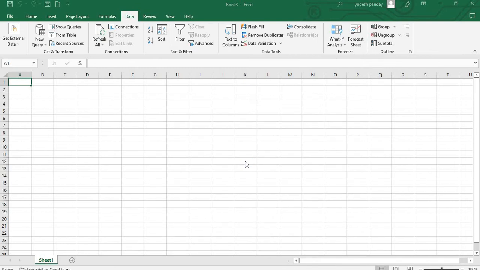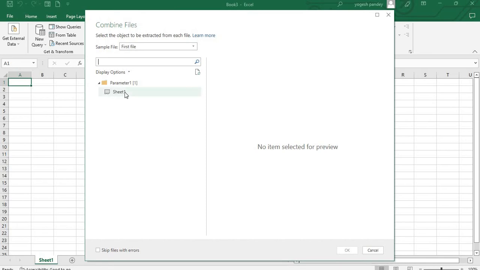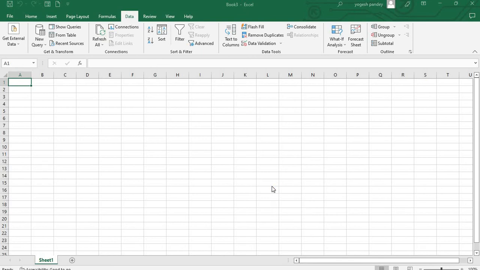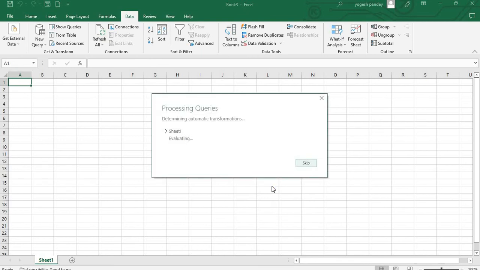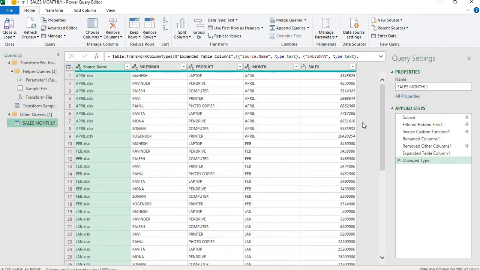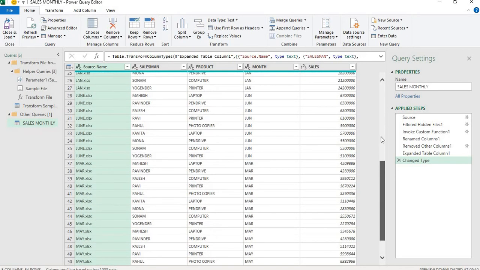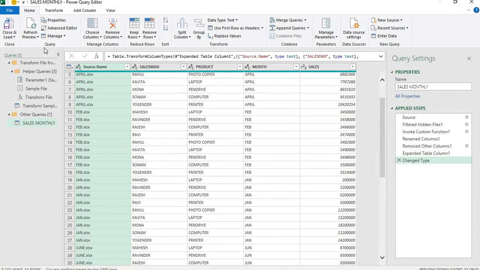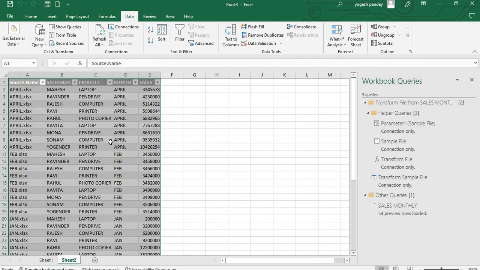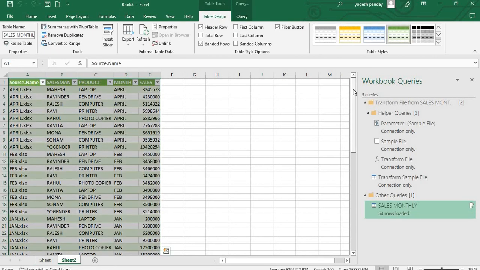After doing this, a new screen will open. First I will just click on the first line and then press OK. Now it is evaluating the sheets. Sheet 1 is evaluating the data, and now this is converted into the Power Query editor. Now we can see all the data appended in one file, and what we need to do is just click Close and Load from here. After clicking this, we have the data from all the files.